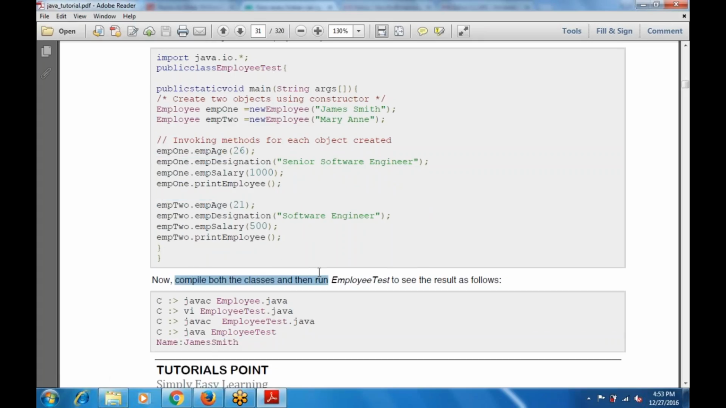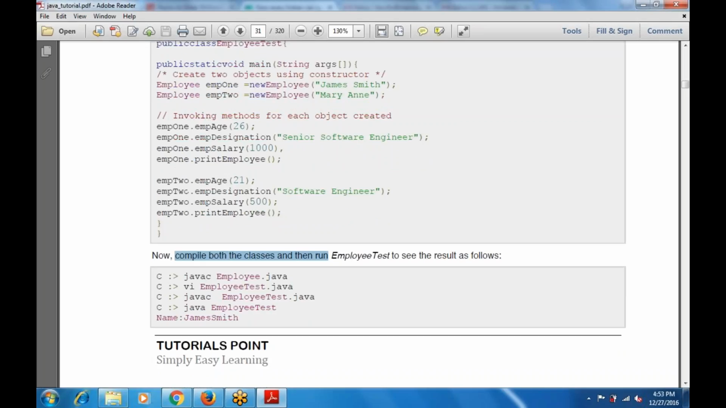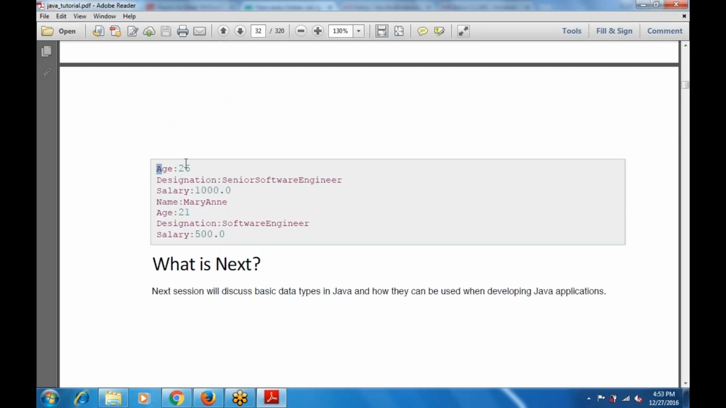Now compile both the classes and then run the EmployeeTest to run the following code. This is the code that is available. Now there's a name, James Smith. The name James Smith is available, and it is carried out with the result. The age is 26, designation is senior software engineer, salary is 1000.